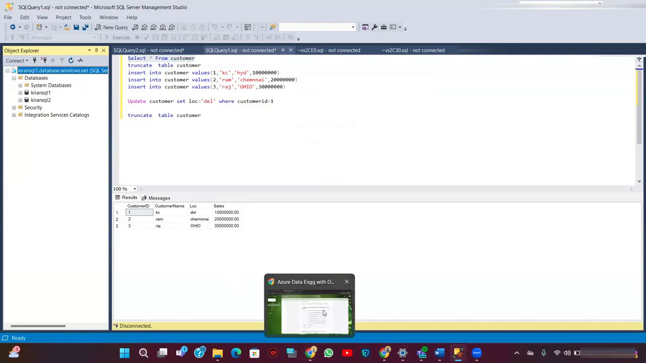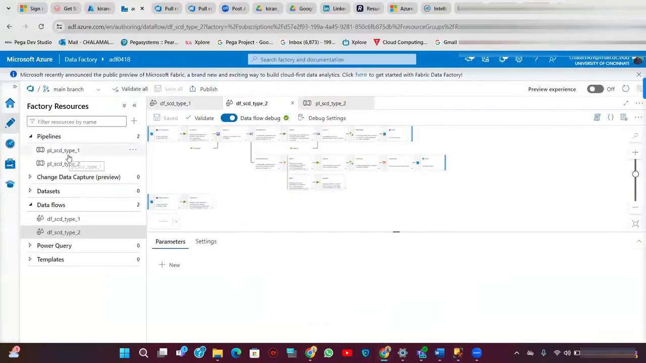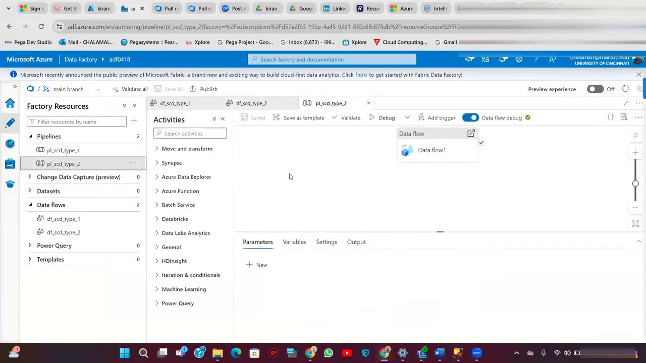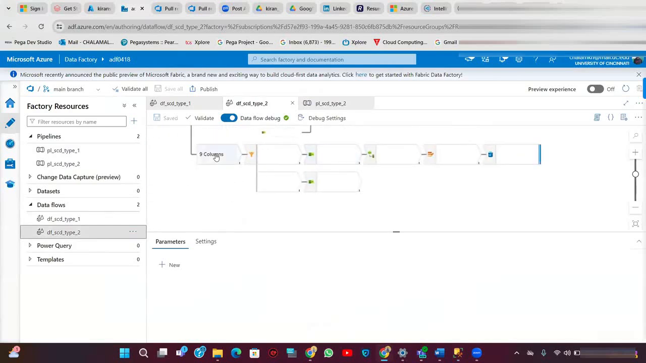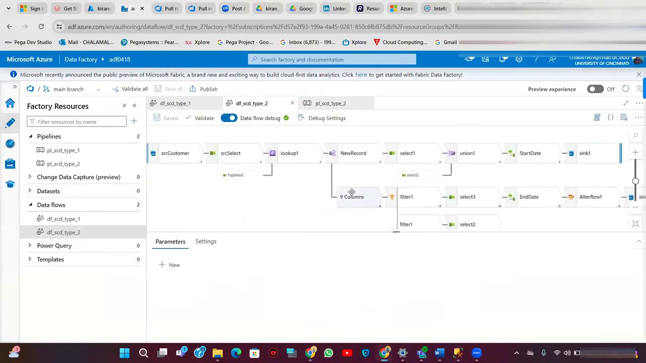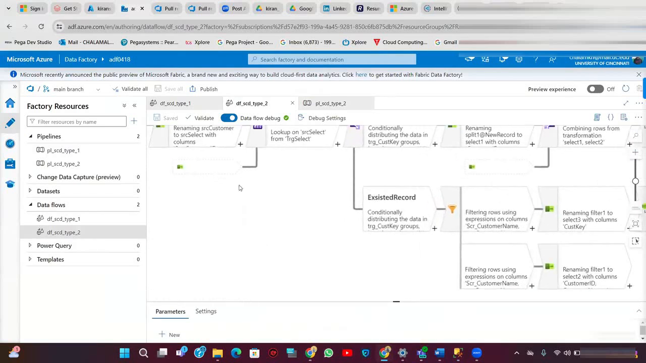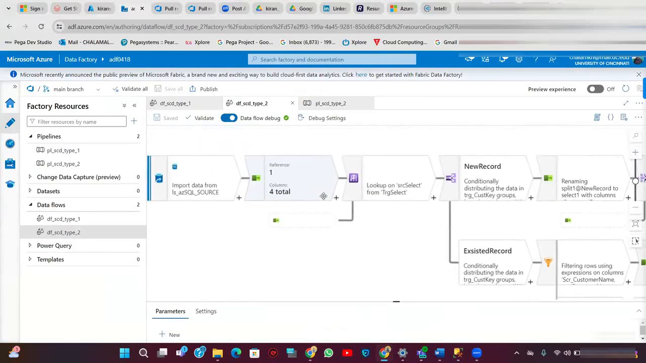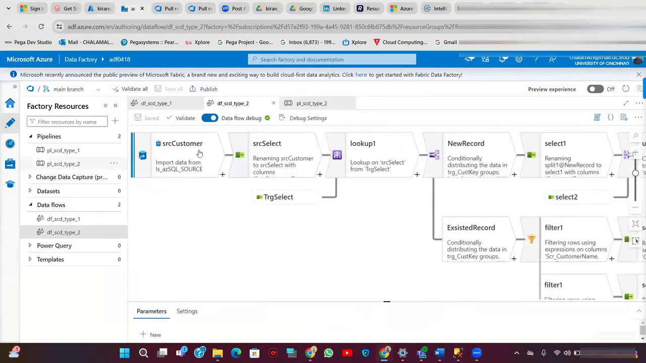Go to your data factory. Can you increase the size a little more? Stay in the data flow. Increase a little more. Is it visible now? I need the name also. You can increase a little more. On the right side, there is a plus. Yeah, this much. Exactly. Can you open the source customer?